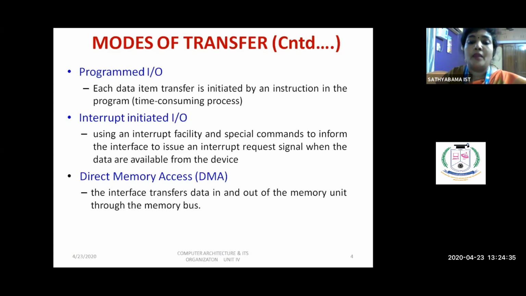Whenever DMA gives a hold signal, the processor will complete its machine cycle. It will not complete the entire instruction cycle. Whatever machine cycle is going on, it will complete it, and immediately it will respond to your DMA. So that is the major advantage. Whereas in interrupt initiated IO, the CPU will complete the entire instruction cycle, then only it will respond. Whereas in DMA, it will complete the machine cycle and then respond to your DMA.